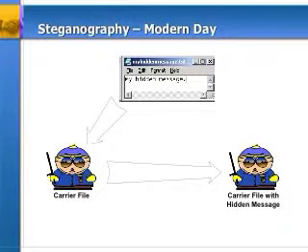Here's an example of a carrier file and a carrier file hidden with a message. So the carrier file, we could say, would be an image. The message is hidden in the image, and then the carrier file is sent on to the person that needs to get that message on the end. And then they extract it with that same program and read that message.